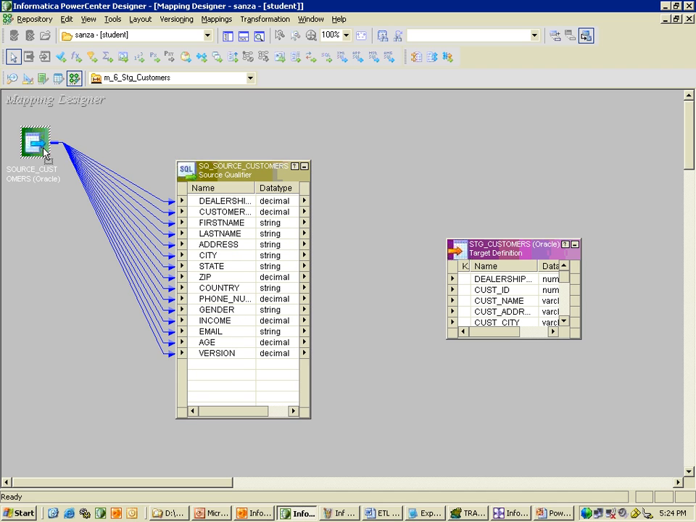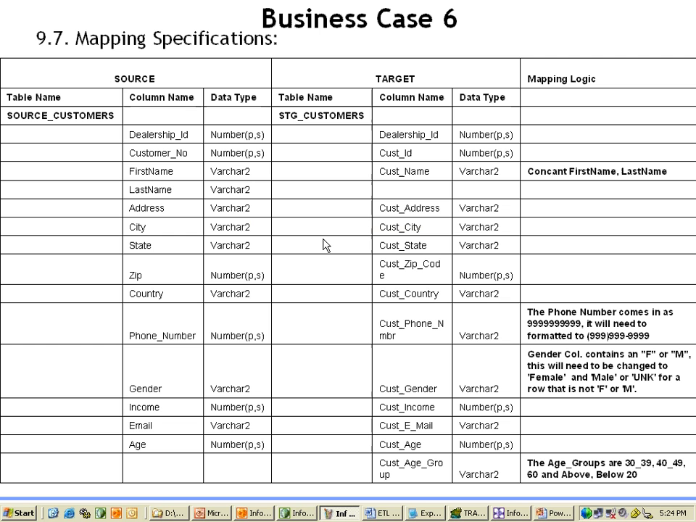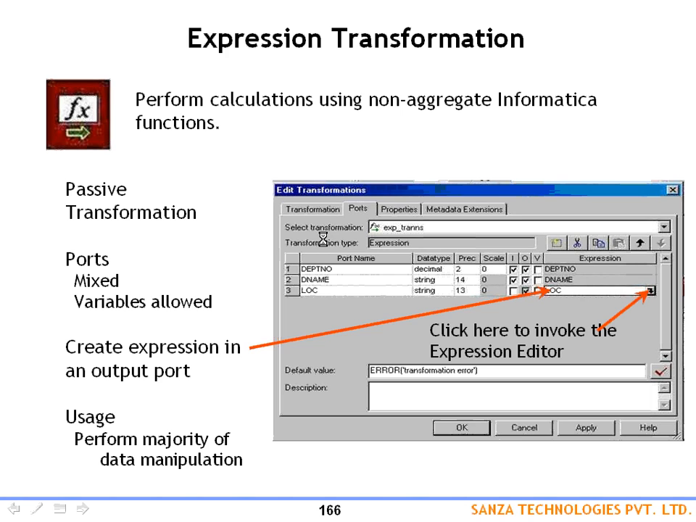Because the source is a relational table, we use the source qualifier transformation. Then the purpose of the expression transformation is to perform non-aggregate functions, simple calculations, and data manipulation. That is, we concatenate first name and last name. All these things are simple calculations or simple data manipulations on a port level, meaning on a field level. We are concatenating first name and last name, reformatting the phone number, replacing the values for the gender, and finding the age group.